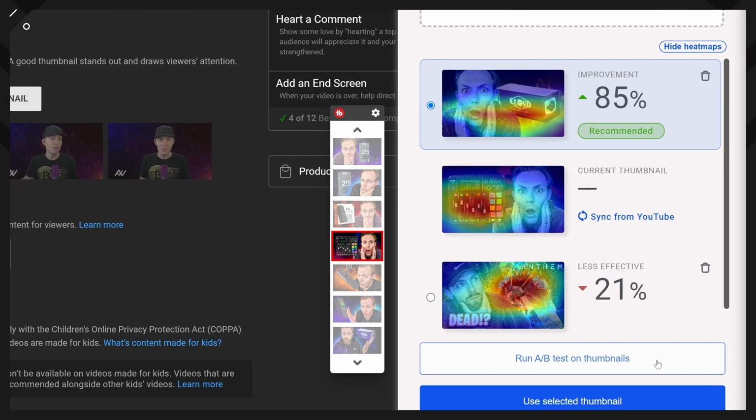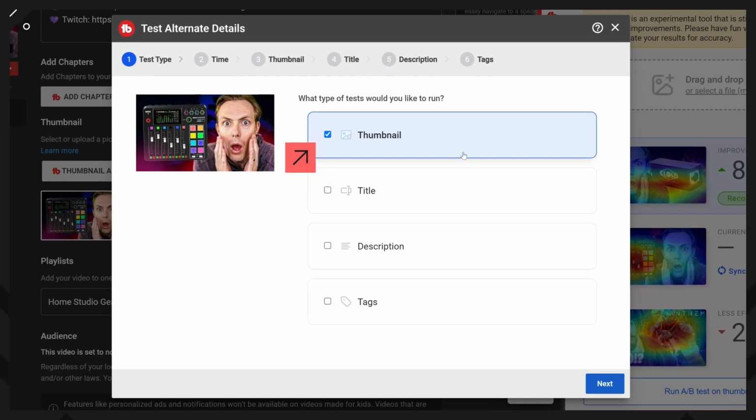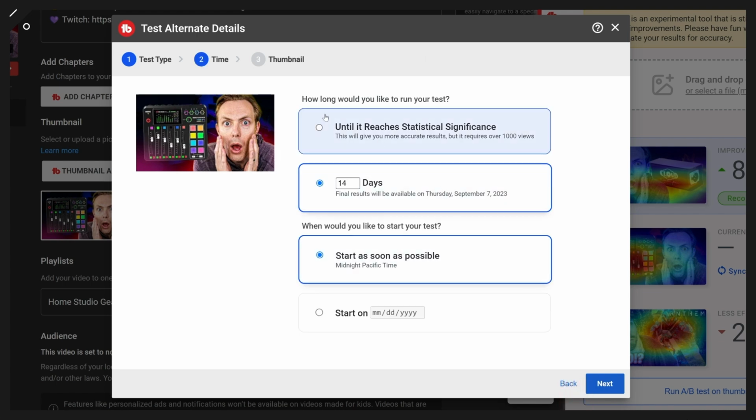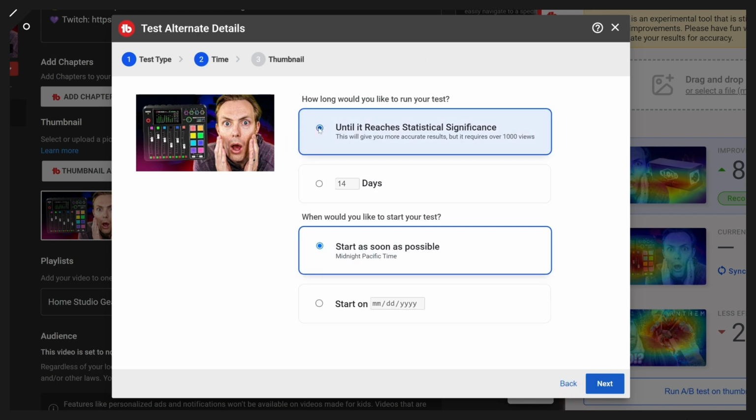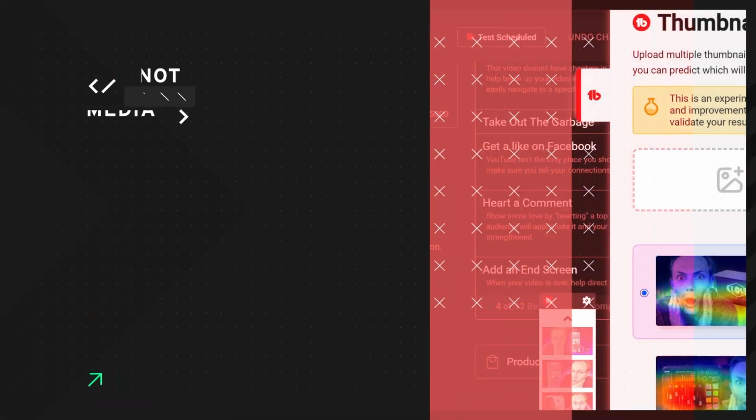So what we can do is click Run A/B Test on thumbnails. We'll click Thumbnail, click Next. I like to do until it reaches statistical significance, and I like to start as soon as possible. This is the alternate thumbnail it's going to be testing, and click Start Test. Then the test has started.